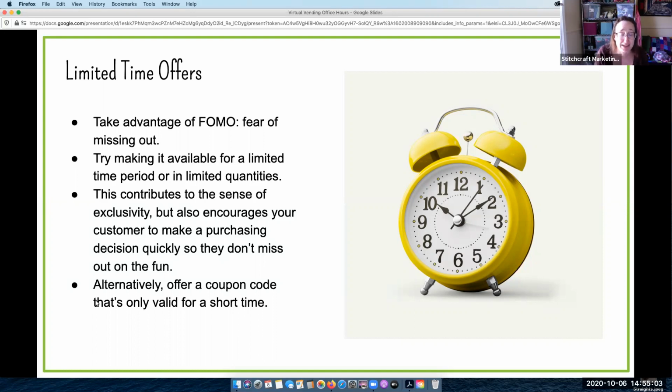Your coupon code can include anything from free shipping to a percentage off to maybe a free gift with purchase. And again, you're just trying to make it a limited time offer. You'll have to work within your point of sale system to make this happen. And again, like I said, you might want to come up with a specific coupon code for each event that you're attending so you can see where your orders are coming from and which events work best for you.